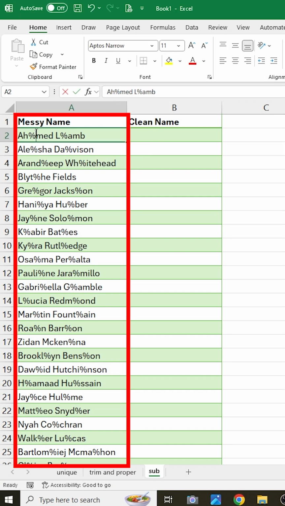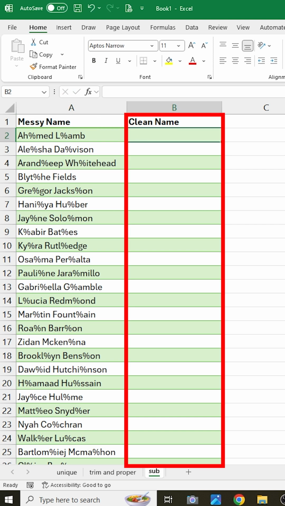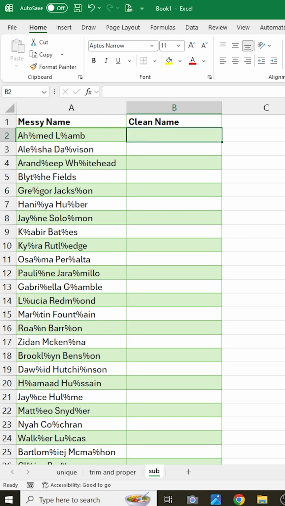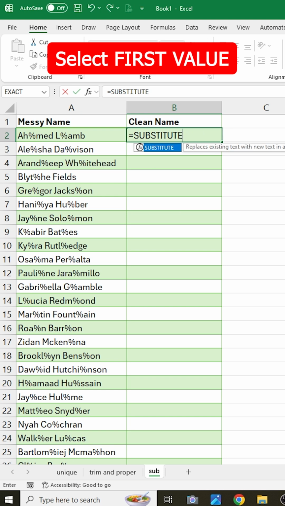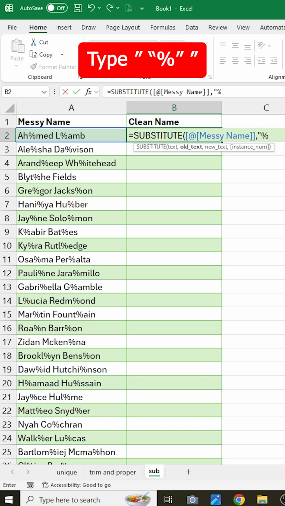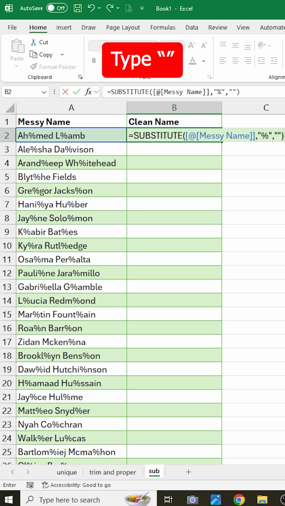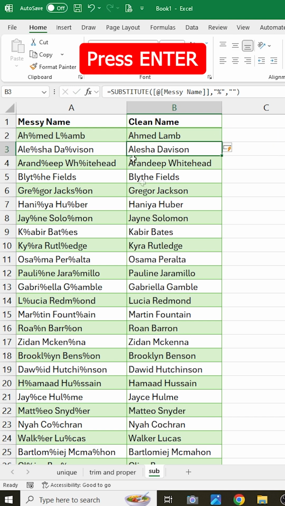All right, last one, the substitute function. So let's say that we have a list of messy names over here, and we want to turn it into a clean name where all the percentage signs are removed. Well, to do this, we can simply use the substitute function. First, type equals substitute, and then select your first value, so that would be our first name, type a comma, and then type in what you want to replace, so that would be the percentage sign, so I'll type a percentage in quotes, type another comma, and then for the next argument, we want to specify what we want to replace it with, and in this case, it would be nothing, we want to remove them, so you can just type quotes and nothing in between, close it off, press enter, and that's it!